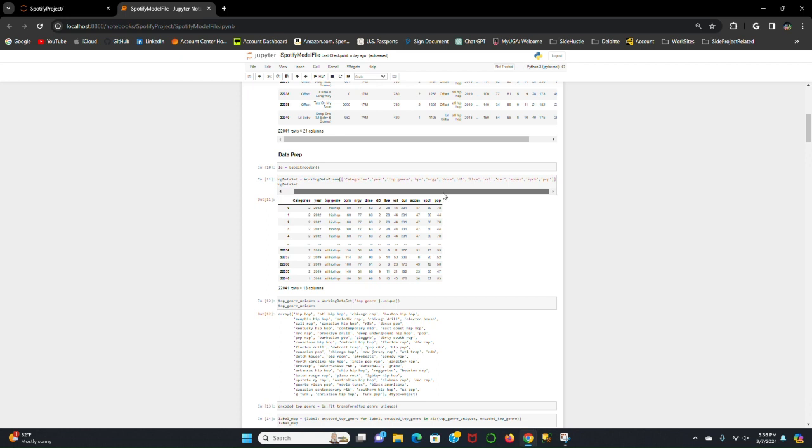So as you can see, it has categories: year, top genre, beats per minute, energy, dance, decibel levels, liveliness, valence. I want to say this is duration, acoustics, speechiness, and then I want to say this is popularity. So these are all the numerical features, right? Well, almost all the numerical features, but as you can see, top genre right here still says hip hop, Atlanta hip hop. It's not a number.